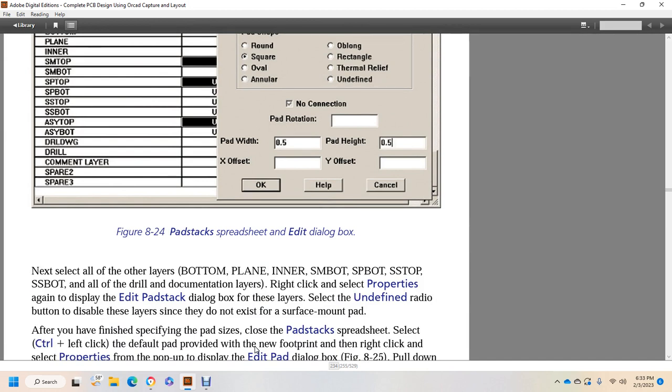Next, select all the other layers: bottom plane, inner, solder bottom, solder SP top, SSD top, SSB top, and all drilled documentation layers. Right click on properties for the end display. Edit pad stack dialog box for these layers. Select the undefined radio button. Display these layers since they do not exist. Undefined radio button. Disable these layers since they do not exist on the surface mount pad.